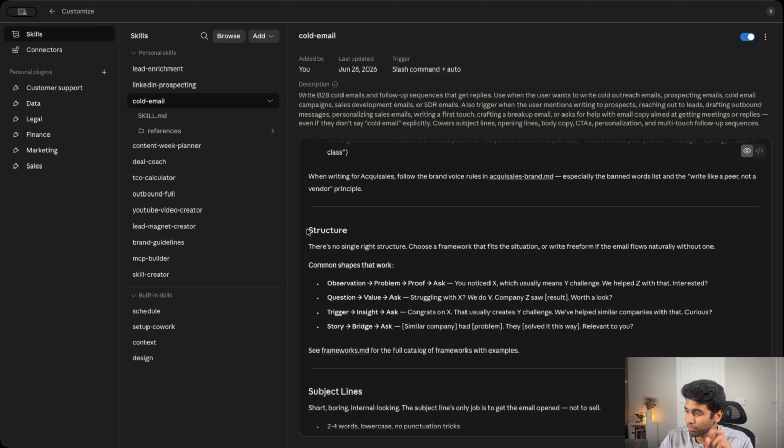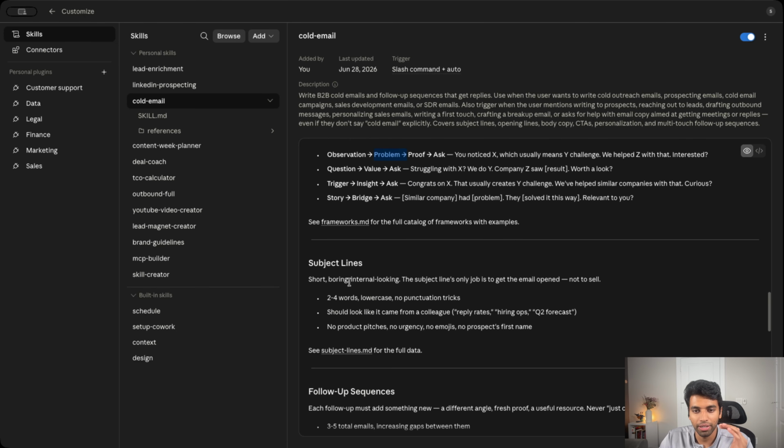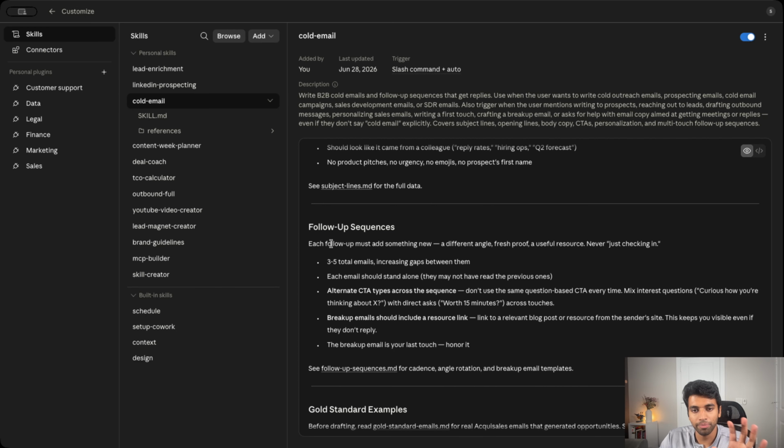But primarily when it comes to writing, I'm interested in the structure of the overall sequence. And this is the structure of the email. So it's talking about an observation of the prospect, a problem, proof, like a customer story, and then an ask. It has guidelines on how to write subject lines. And then for sequences specifically, how the follow-up messages should all look, so that there's never a checking-in type email, but each email has a different hook for why they should respond to us. So I did want to show this.